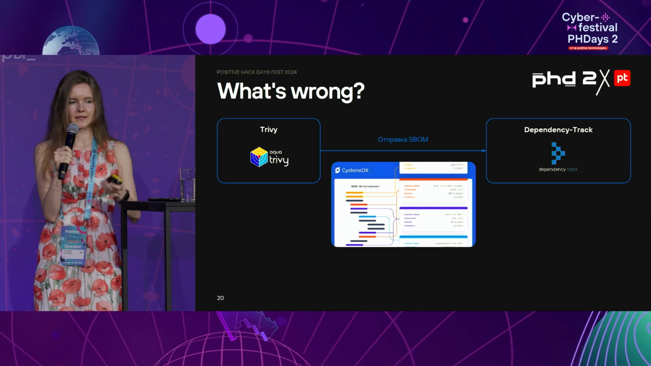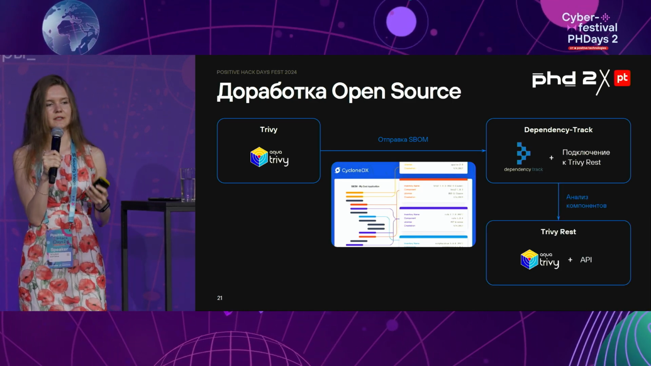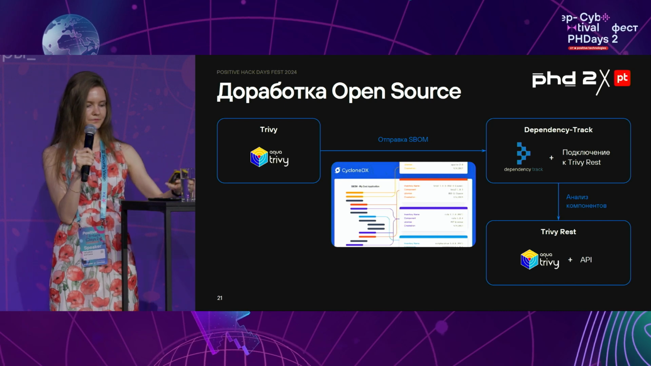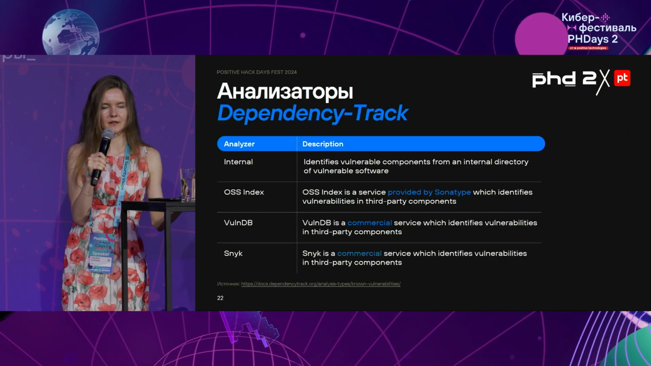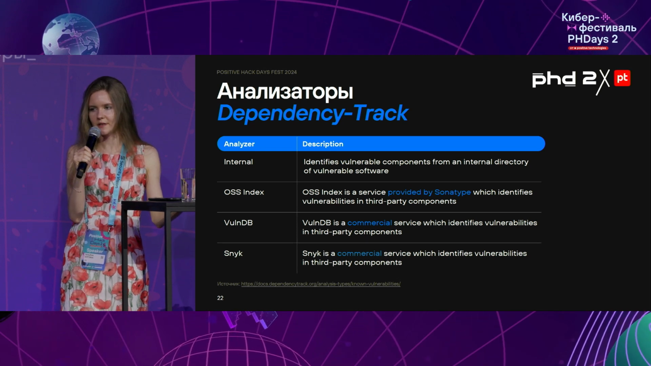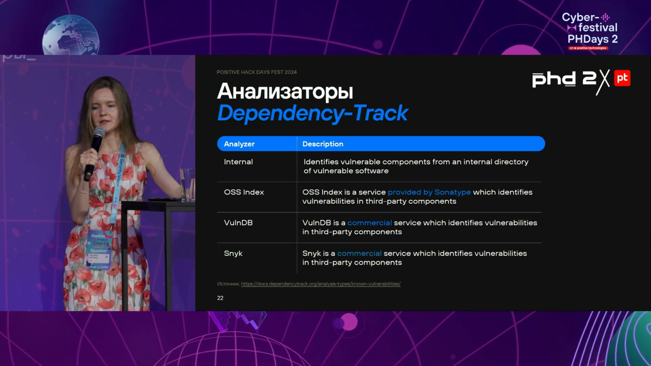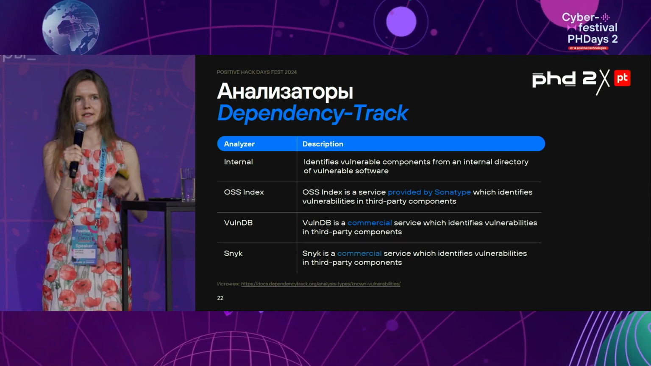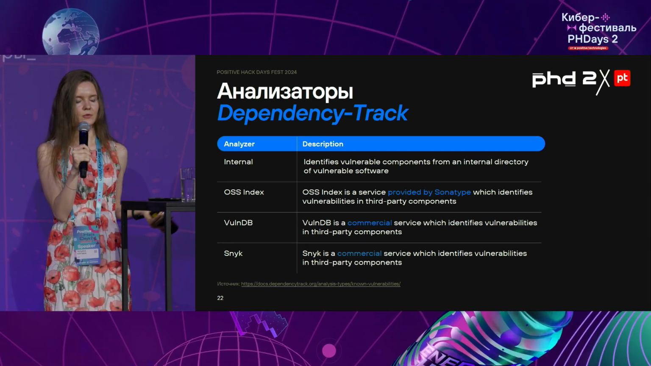So we decided to use Trivy for the vulnerability analysis, plus the fact that Dependency-Track scans OS packages very badly. But let's analyze Dependency-Track. Why did we decide to do that and not to take the existing ones? Dependency-Track has a few services to reveal the vulnerabilities.